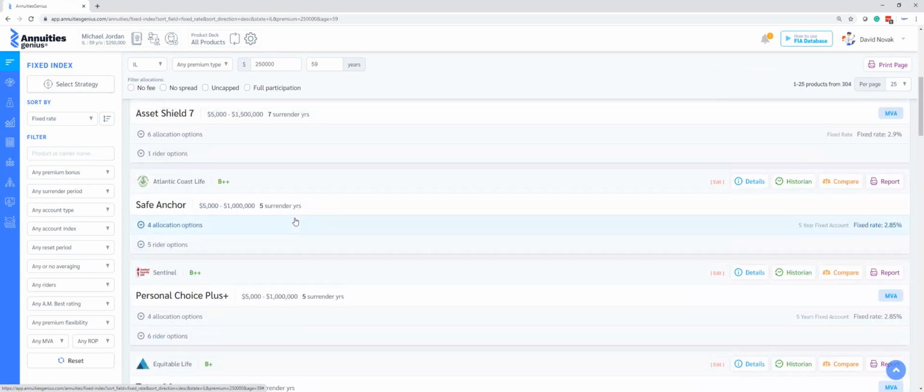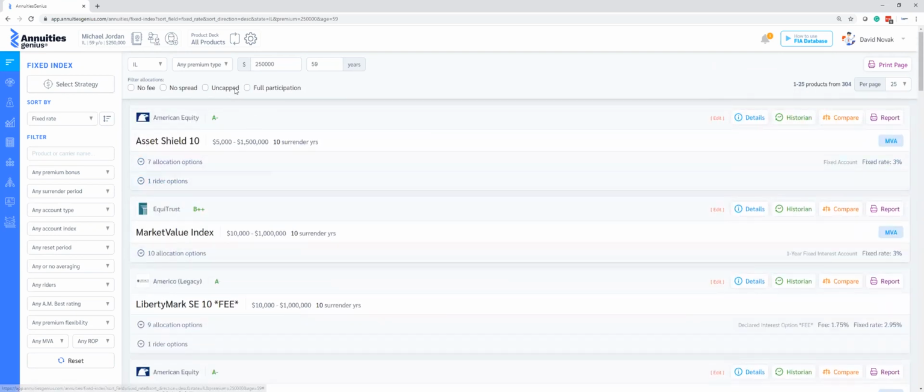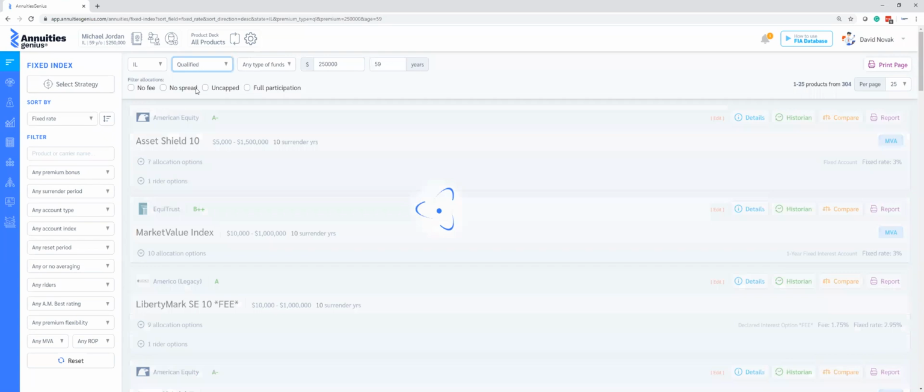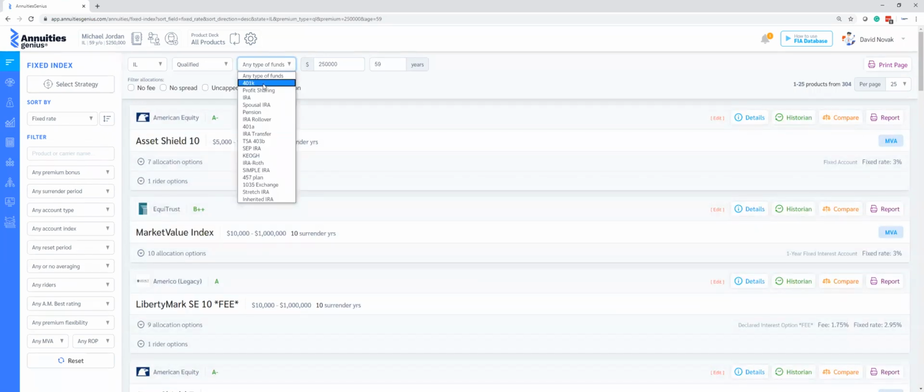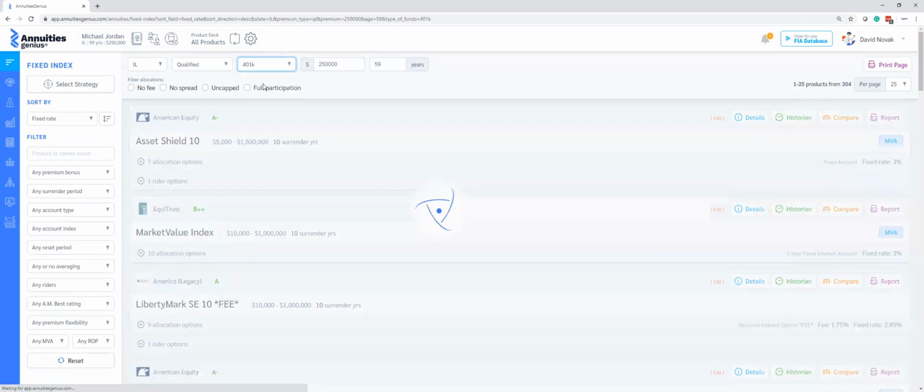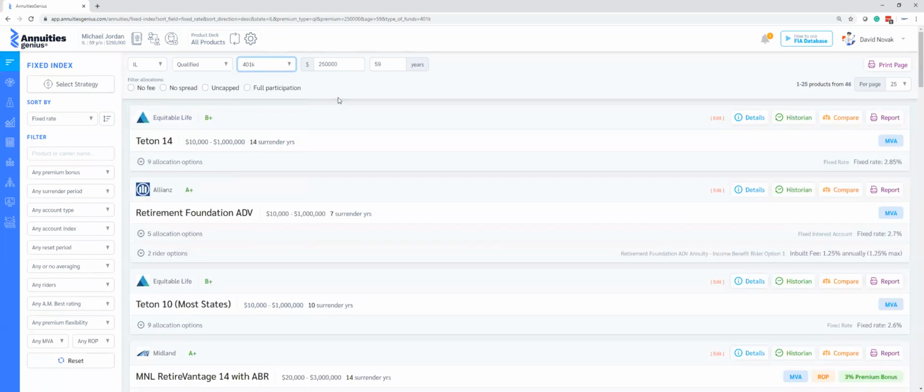Now, if you're going through here and you have a client and let's say he's got qualified money, well, you can select qualified money. Exactly. If you have a client and he's got his money in a 401k, you can click on 401k. It does the work for you.